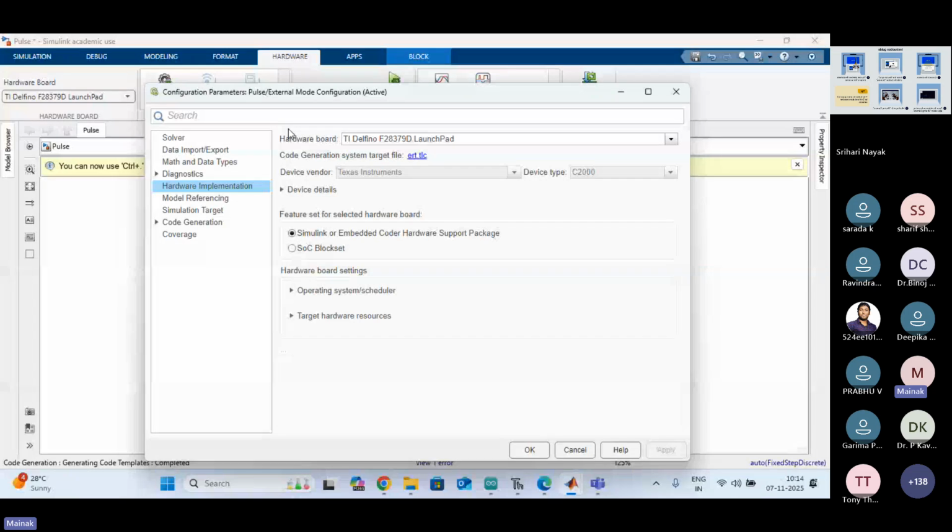You have to download the packages, as I already told in the first hour of the lecture: go to the hardware board and select the hardware packages for C2000. We already did the same for Arduino; some packages are available and we have to download them. After downloading, the board will be available here.